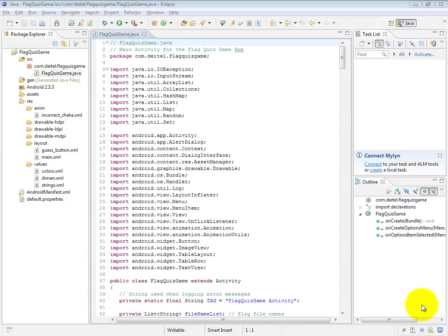Now we start taking a look at our flag quiz game activity, and you can see here at line 37 that class FlagQuizGame extends Activity, so this is the main activity for our app. Now from the list of import statements that you see at the top of the source code file here, you can see that we're using quite a number of classes in this example.